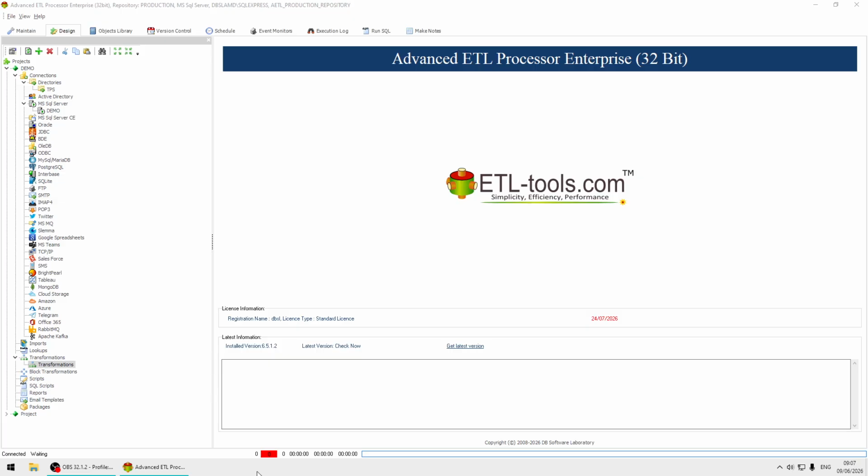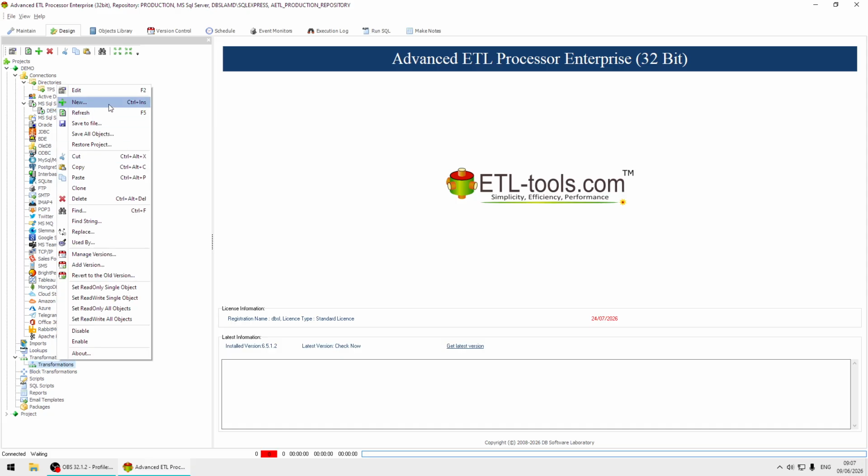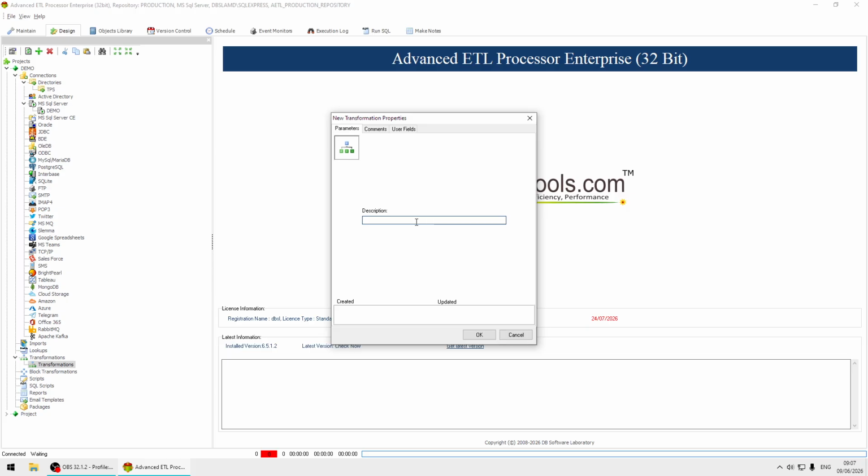I've already created a source directory and a SQL Server connection. So in this demo, I will be loading data from the students file into a SQL Server database. So let's create a new transformation. Let's call it Clarion TPS to SQL Server. This video just demonstrates the principle. You can use the same approach to load data into any database, whether you're working with Oracle, PostgreSQL, MySQL, or any ODBC compatible databases.